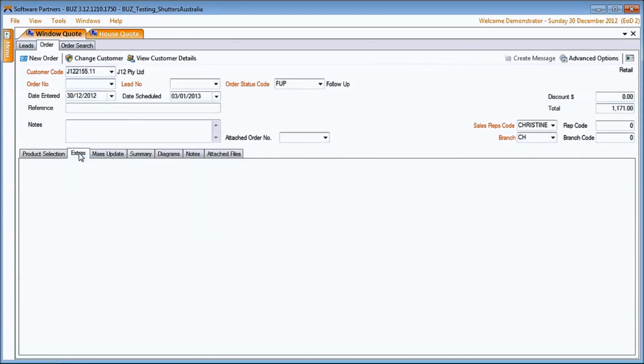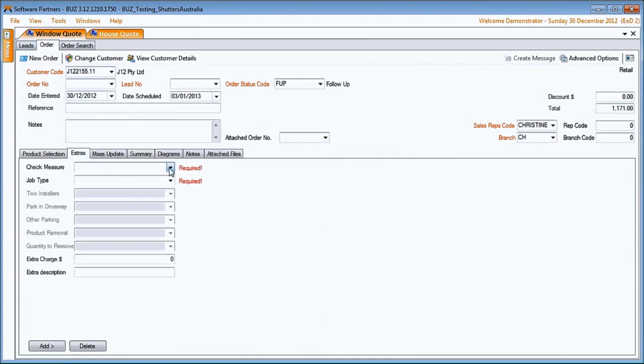Now we come to the extras. These are the things that apply overall. So do we want to check measure? I'll say no. Install it, yes. Do I need 2 installers? No. Park in the driveway, yes. So you can see other parking doesn't get enabled. Now these questions and the options can be totally changed to suit your requirements. Any extra charges, we'll go add for that.